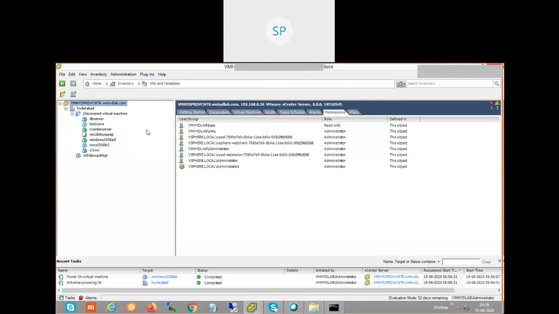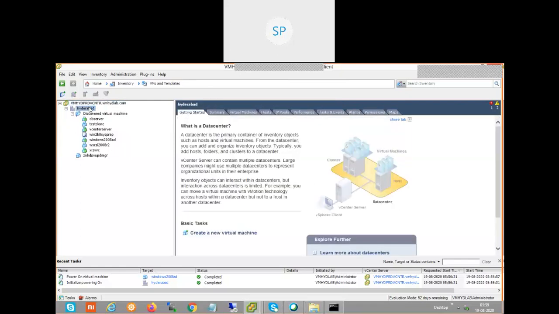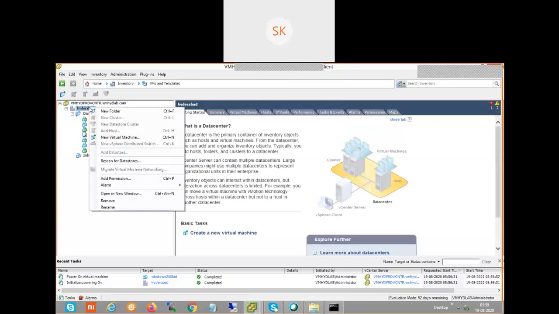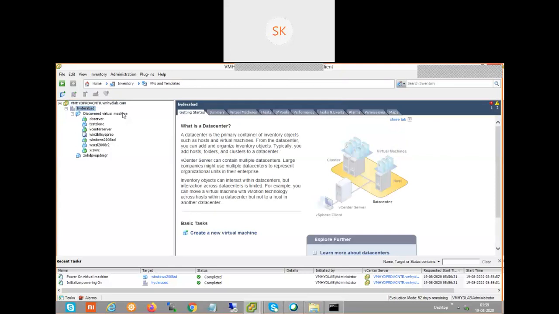How to create a folder? Right click on this particular data center, right click on data center, create a folder, new folder. Yes. Select Windows VMs.